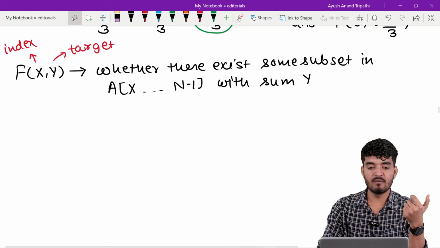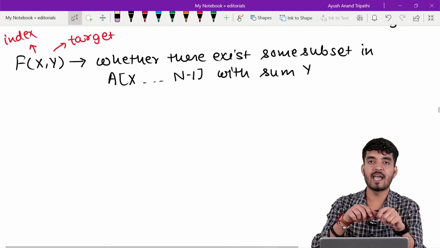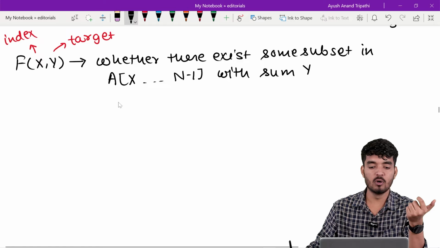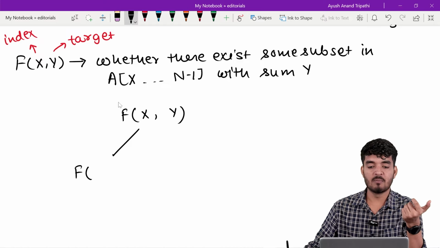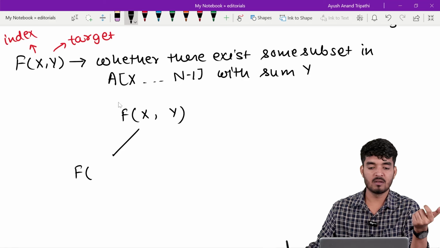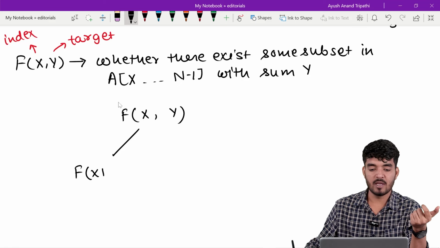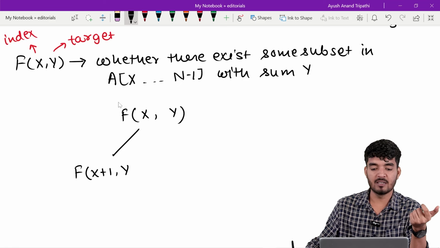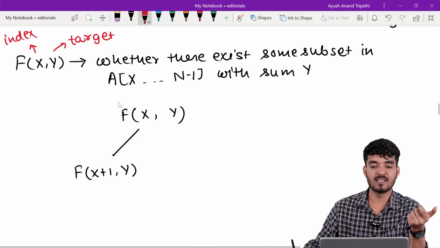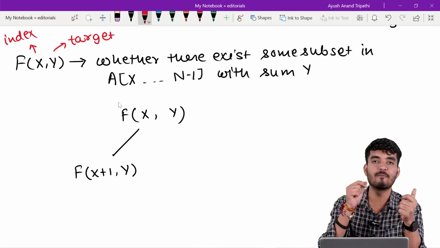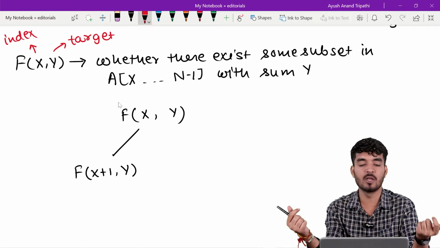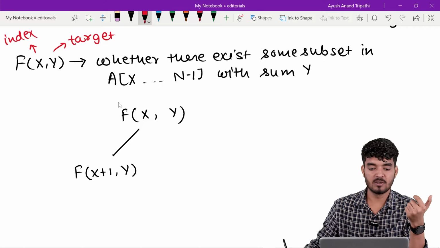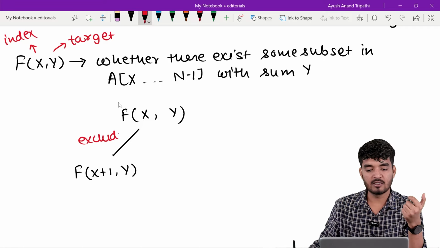So for every index x, I have two possibilities, that is include or exclude. So f of x comma y. I would simply make a call for the remaining subarray, which is starting from x plus 1, and the target would remain as it is. This is the exclusion part. For every index, I have two options, whether I would include it in the subset, or I would simply exclude it from the subset. So this is the exclusion part, exclude.